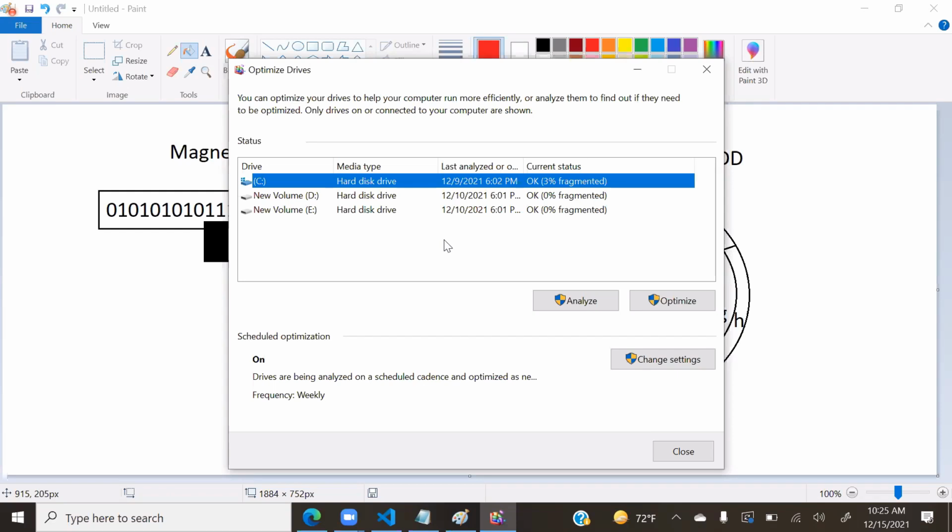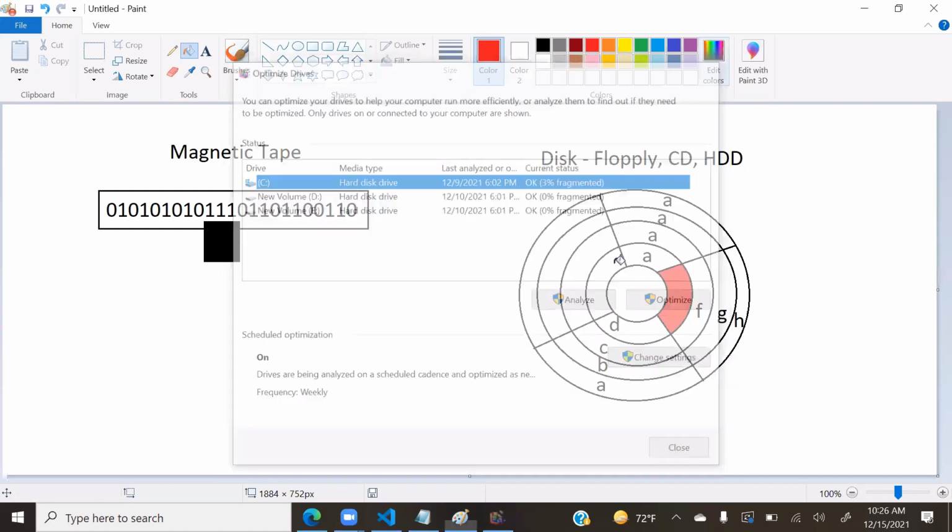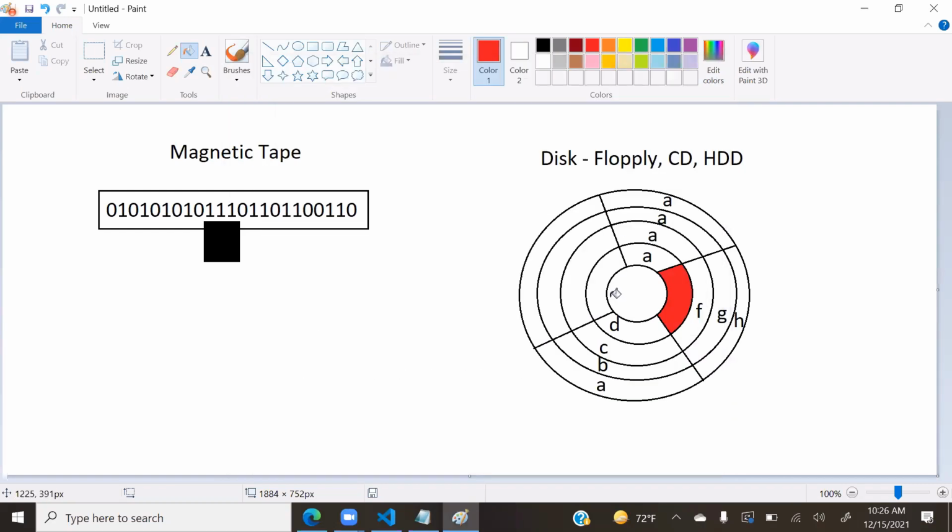Then what happens when you say optimize? It will move all used sectors to one side, unused sectors to another side. Again, space will come. Optimizing is not compressing. The compression word is different. Optimizing is defragmenting. That means move all used sectors to one side, unused sectors to another side. Again, space will come. So overhead is a problem that comes with these disks.